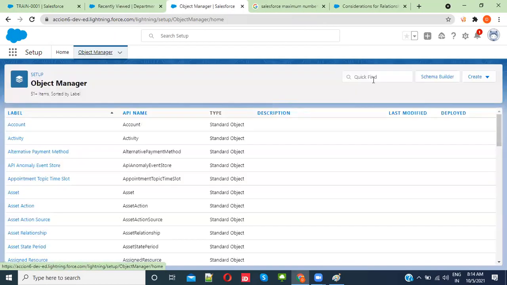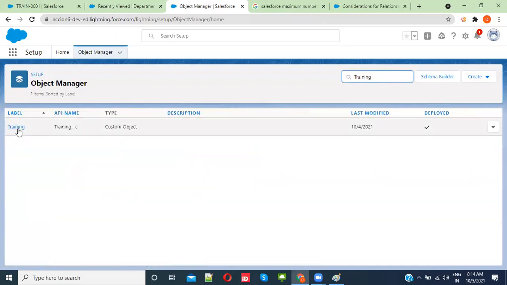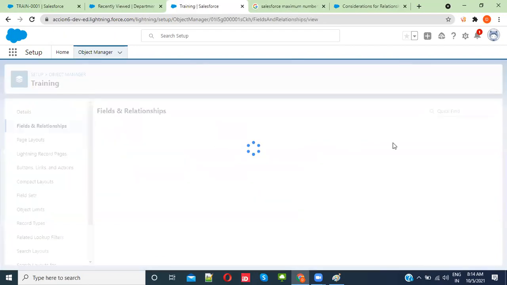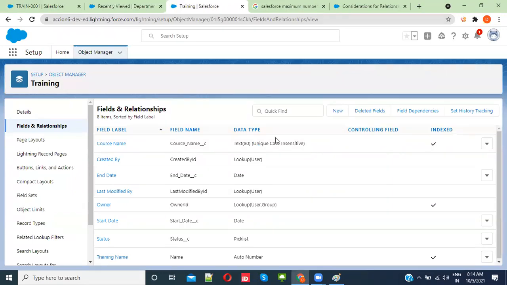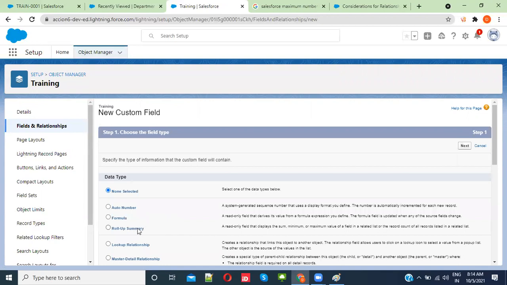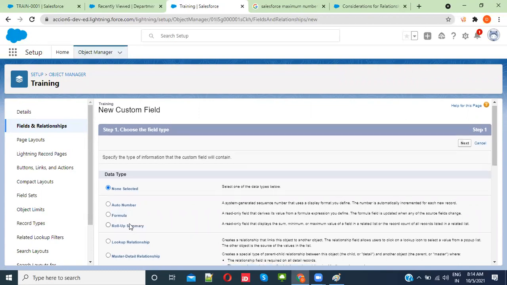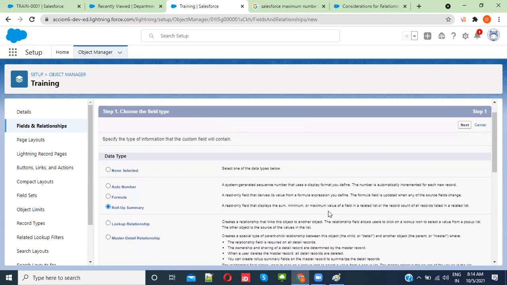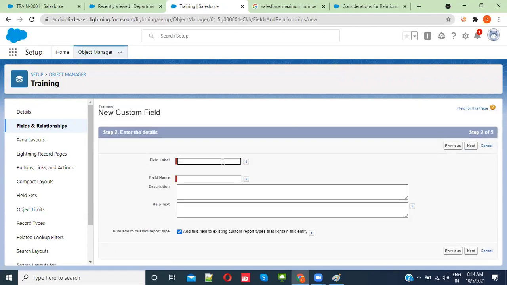Let's go to the student and the training is there. Training is the master in the master detail relationship. Over there, try to create a new field. Roll-up summary field is enabled. So how many roll-up summary fields can be created? Up to 15 or 25 it is. Just see this limitation, because limitations are not static, they may vary based on the release and others. Salesforce keeps on changing the number.